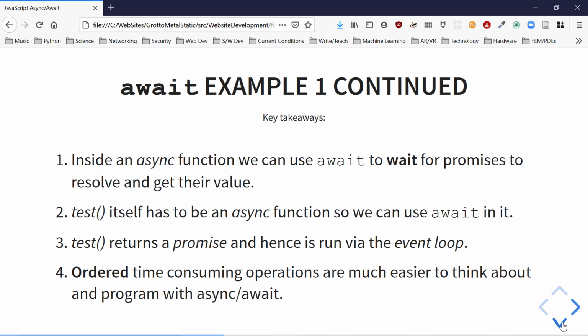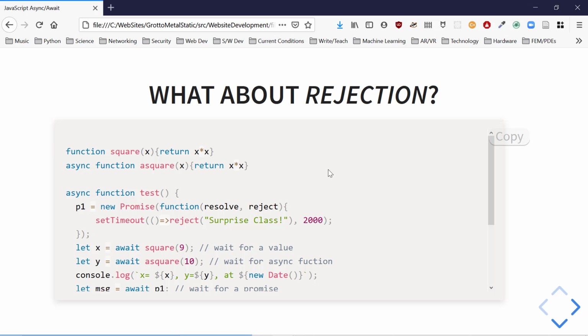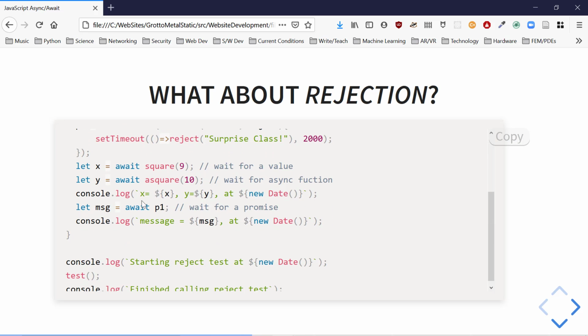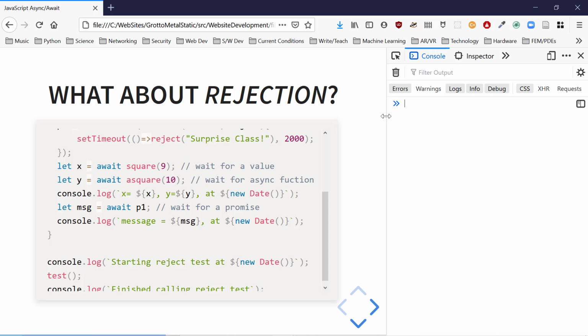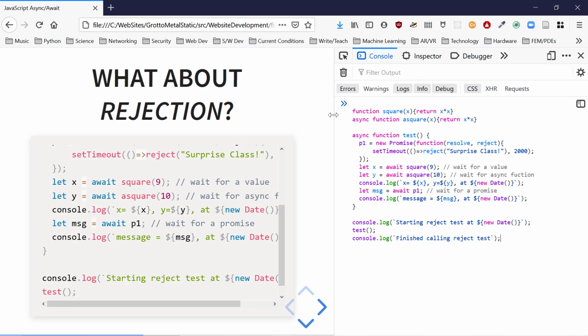We just saw that. What happens if something gets rejected? Notice a similar looking setup: square, a square test function, promise, but in this case I'm going to have the promise reject. And here I'm going to wait for the promise. So try out these examples. We're going to call this stuff.